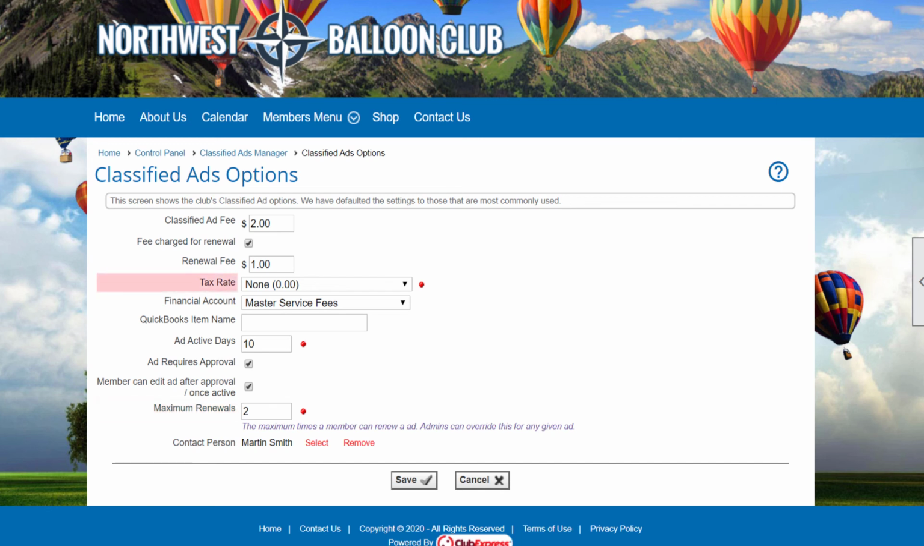Select the tax rate to be used if general sales tax is enabled, then select which financial account should be used for classified ad revenue. If QuickBooks is enabled, you can also specify the QuickBooks item name, and set how many days the ad will be active. If ads require approval before becoming active on the website, check this box. You can also set whether members can edit the text of an ad after it has been approved, and you can set the number of renewals allowed. Note that admins can override this value for any given ad.